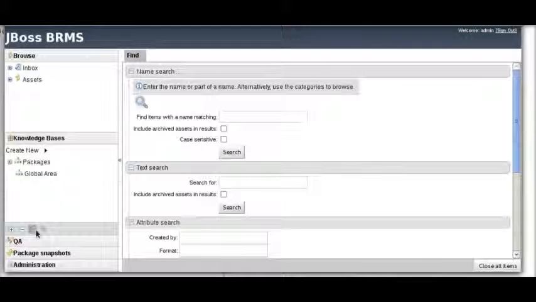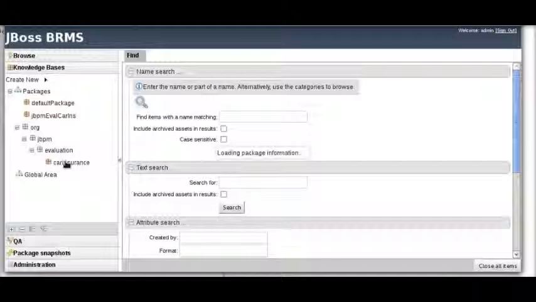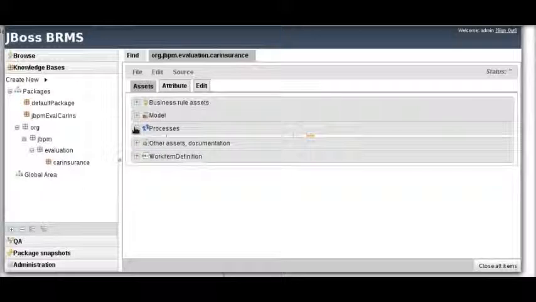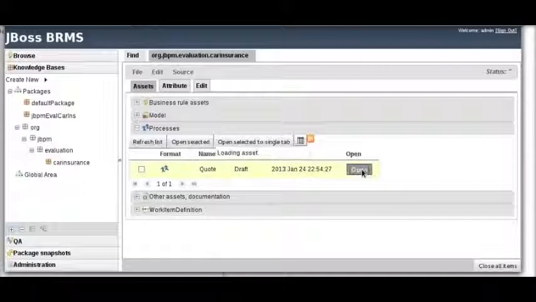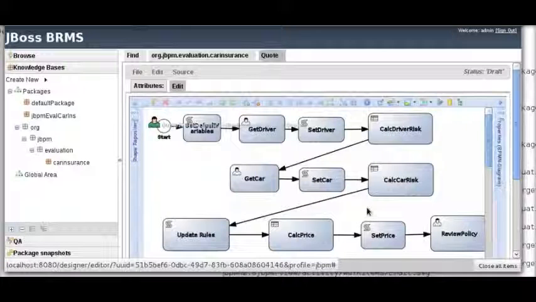So navigating to the knowledge base on the left-hand side using the Explorer, we drill down through the package to reveal a list of assets. In particular, we're going to open up the process and take a look at the quote process. Now we've opened up the process, we can see how the quote's put together. Simply put, we've got a number of human tasks for getting driver, get car, and reviewing the policy, with a couple of calculations, one for calculating the driver risk, one for calculating the car risk, and finally calculating the price. What I'm going to show next is how these rules fit together inside the BRMS product.